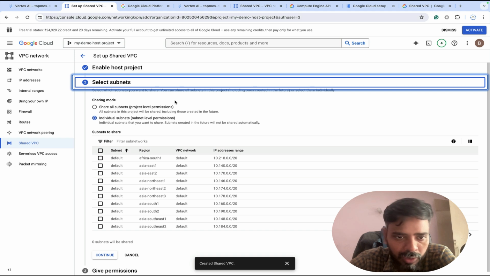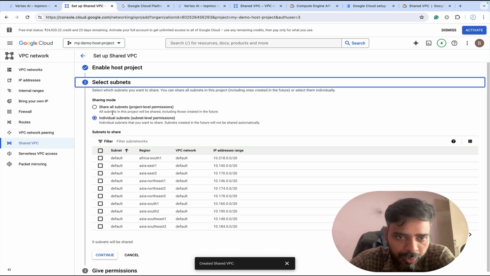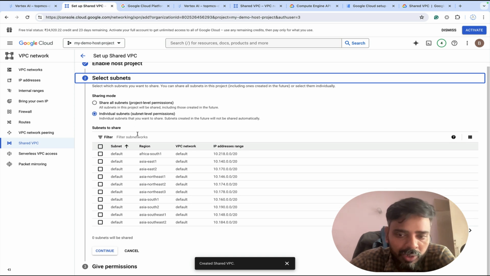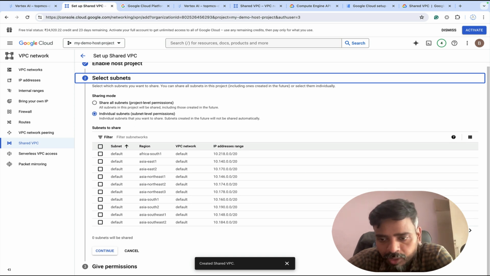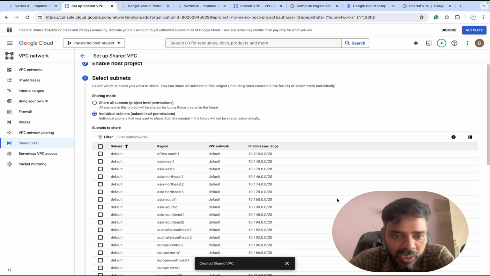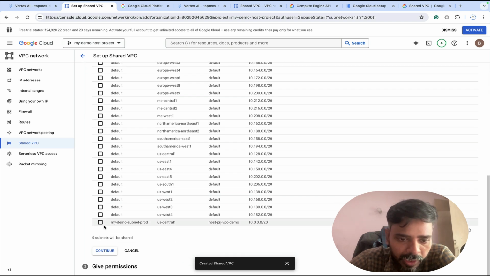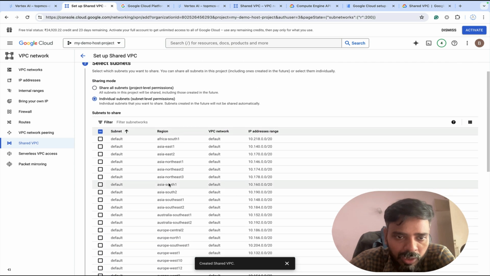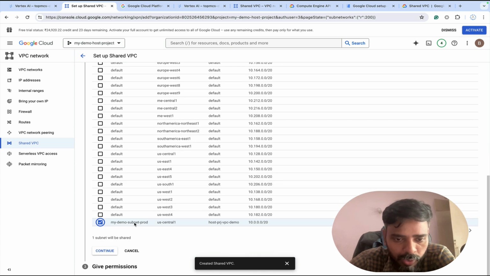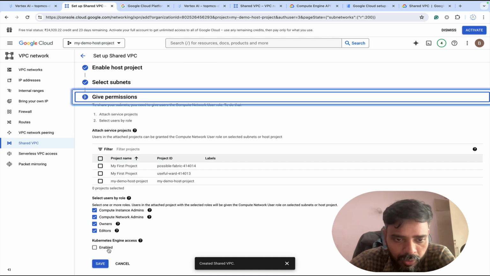Once it is enabled, it will show a couple of options like shared mode: share all subnets or individual subnets. Definitely we'll go for individual subnets as the best practice. So the subnet I created on my VPC, let me select my demo subnet prod, and then click on continue.